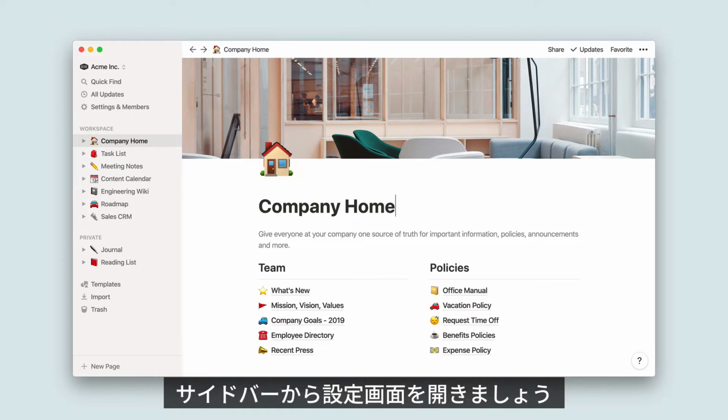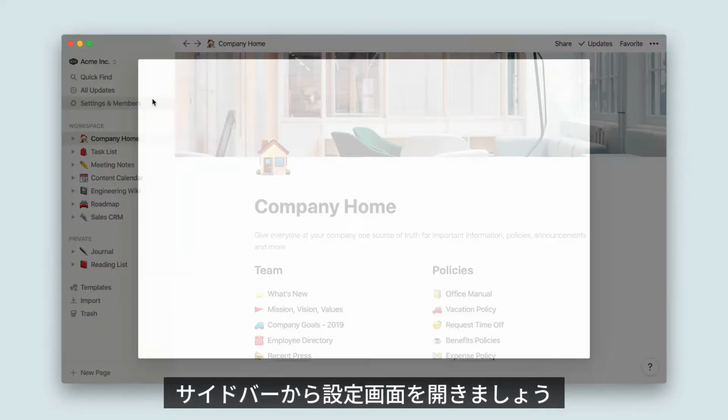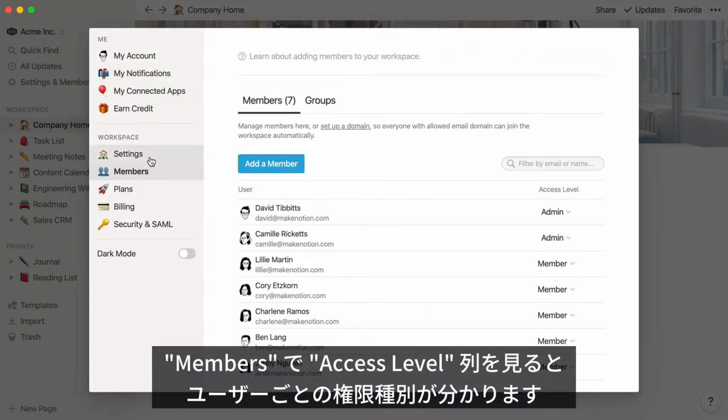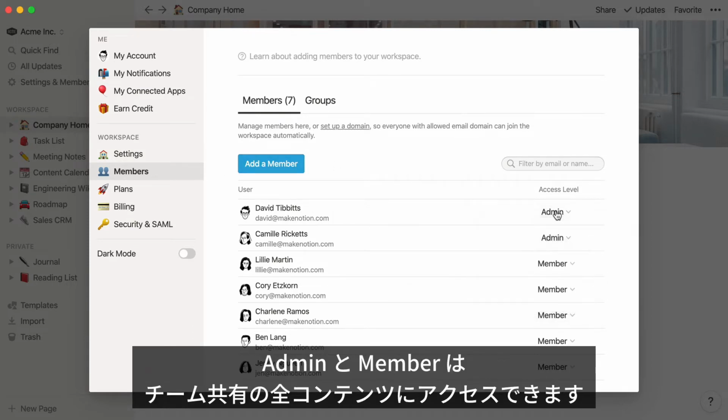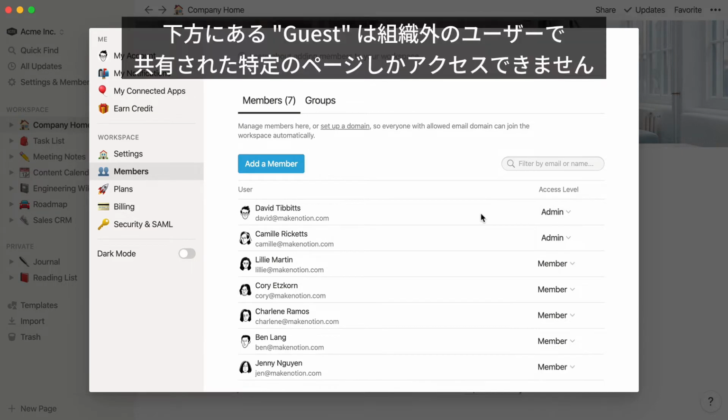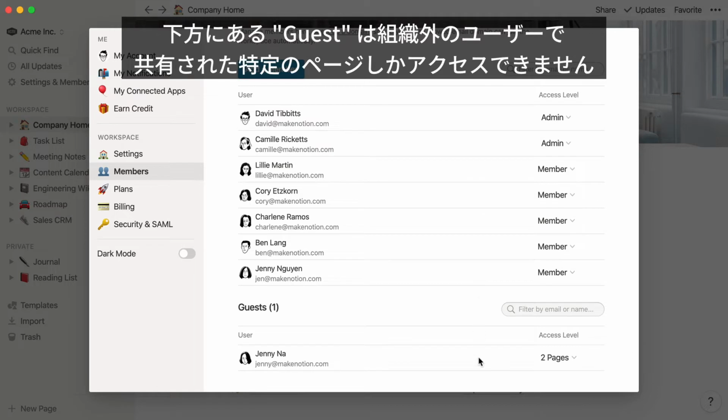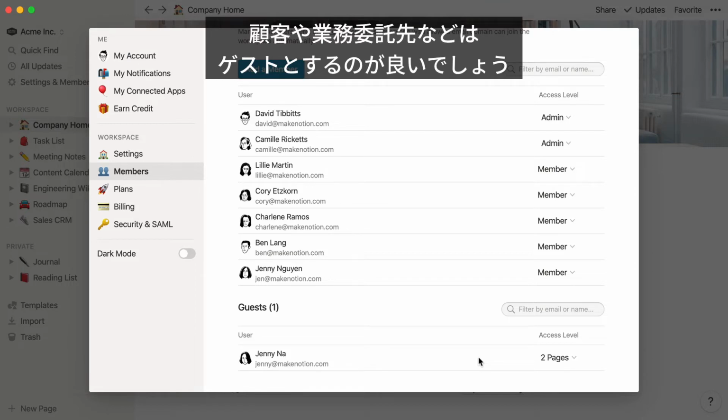To get started, click Settings and Members in your left-hand sidebar. Let's say you're on a team plan. In the Access Level column, you can see who's an admin in the workspace and who's a member. Admins and members have access to all the pages that are shared with the team. Guests are listed below. These are people external to your team who only have access to the specific pages that were shared with them. You might use guest access for external collaborators such as clients, interns, or contractors.